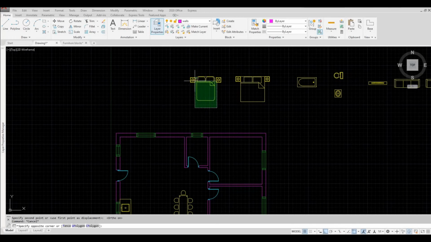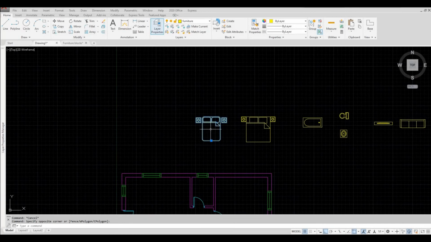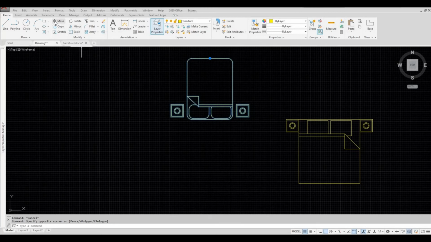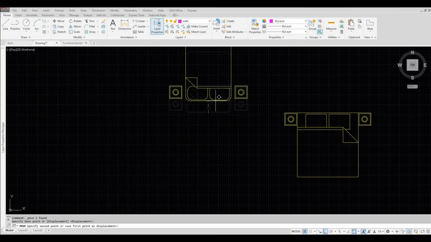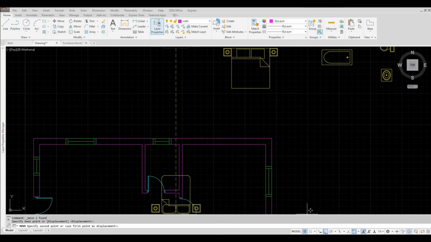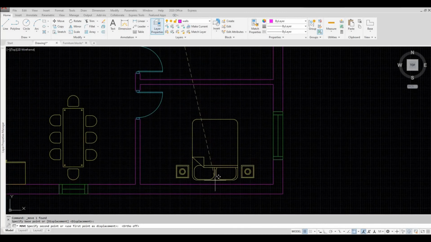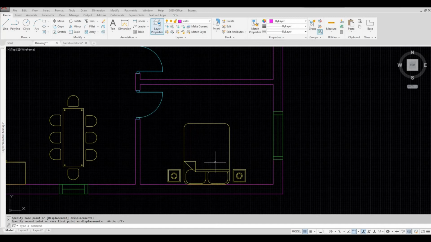Next, the one for bedroom 2. So I'm gonna select this. I'm gonna rotate. So select the object, click rotate. I'm gonna rotate from this point. Press escape. I'm gonna select this again, and then I'm gonna move it. I'm gonna grab it from this midpoint, and I'm gonna uncheck ortho. I'm gonna add it from this midpoint.